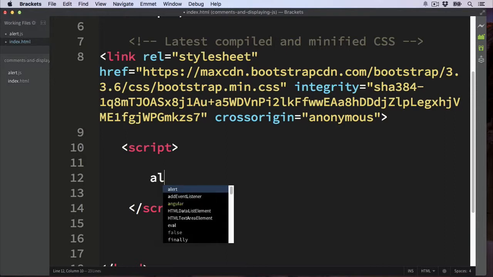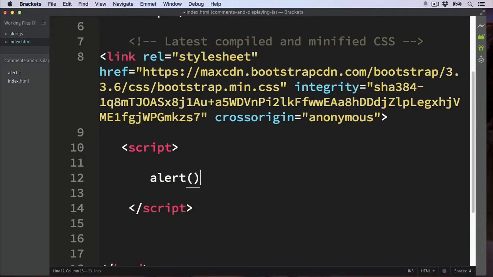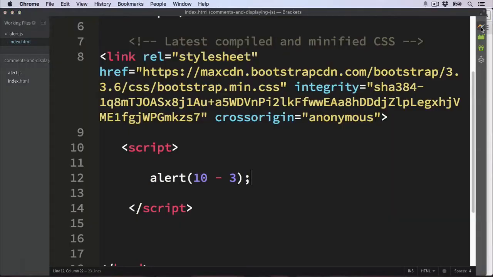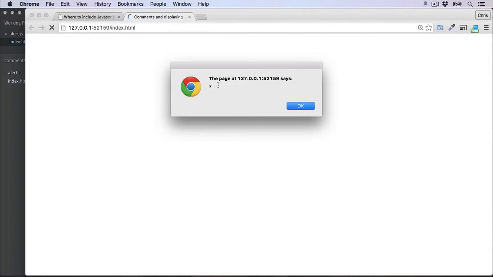So in the last video, we looked at adding an alert to alert the user to a message. It doesn't have to be text that we can alert to the user. We can also use numbers and maths. So we can alert 10, take away 3. And then if we go over to the browser, you can see that the calculation has been performed and we get the result of 7.